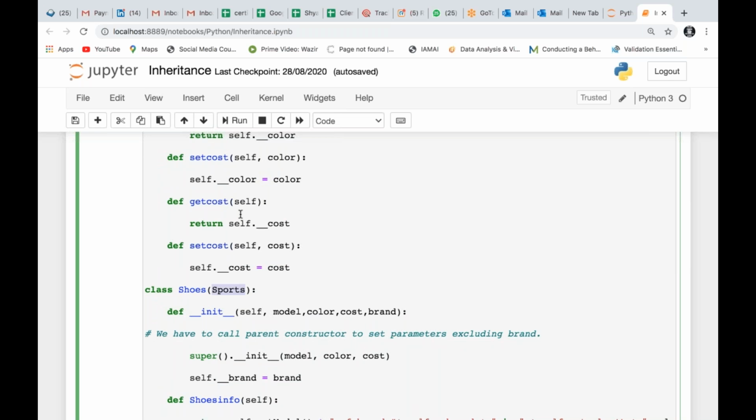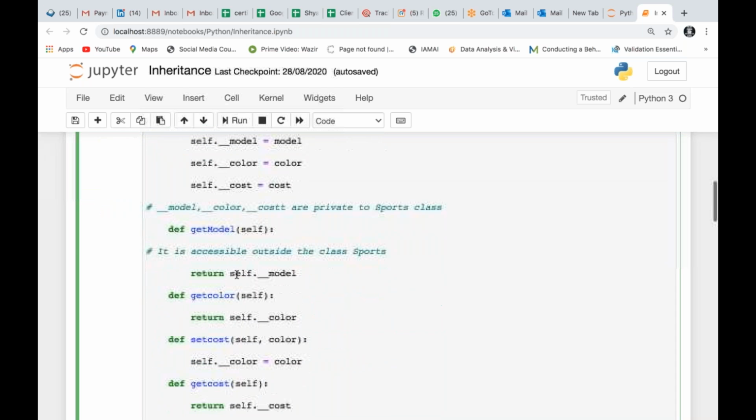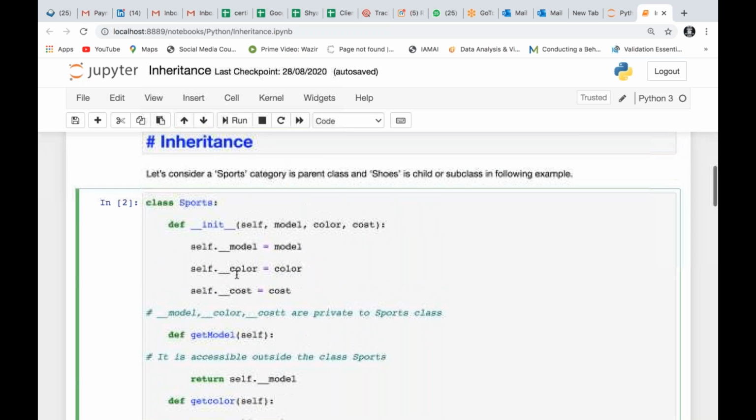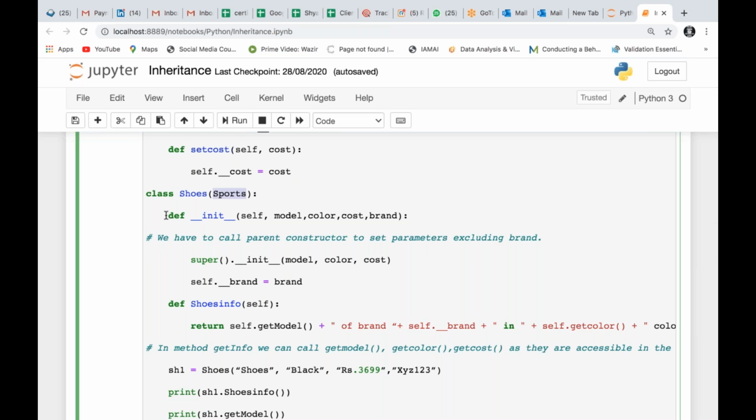So I can access all the properties of this parent class. Class shoes, sports, def init, sorry, self, model, class, brand. Let's see here. So we have to call the parameter constructor to set parameters excluding the brand.